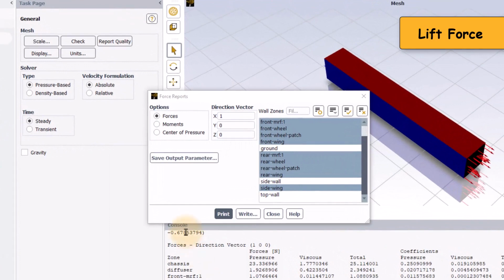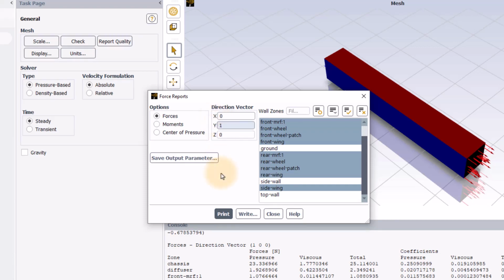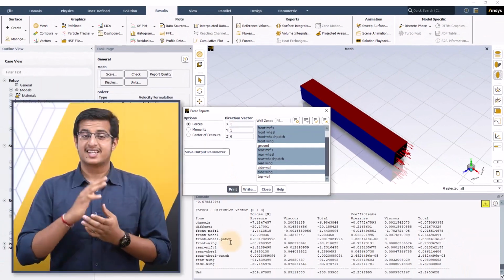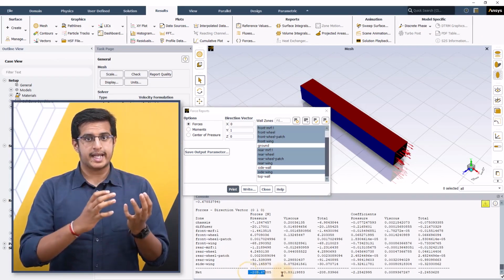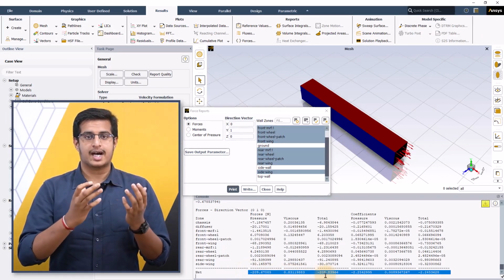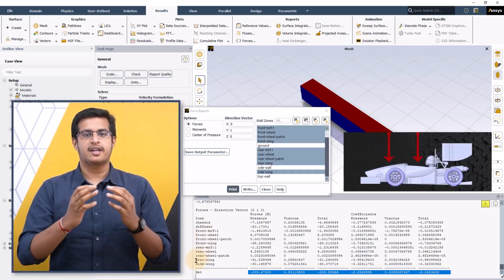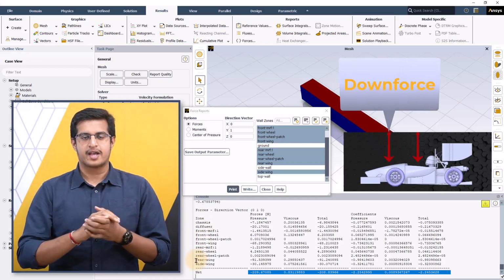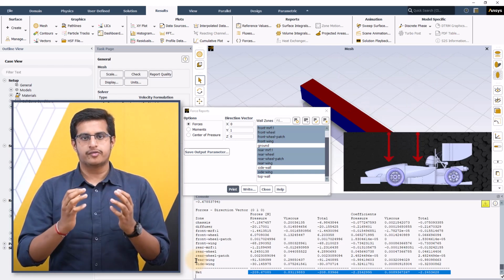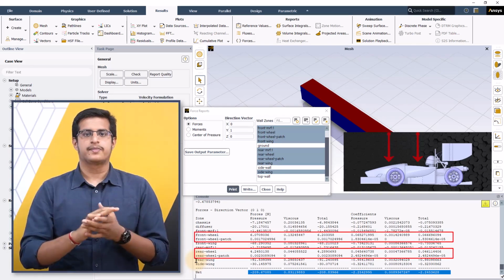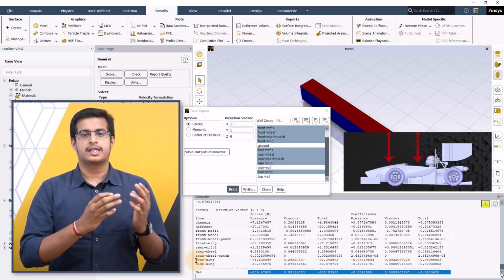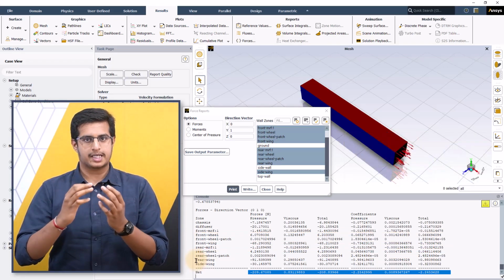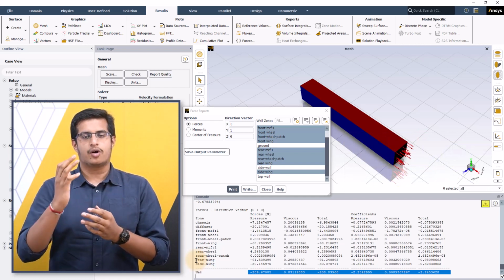Similarly, to estimate the lift force, change the direction vector by entering 1 for y, that is flow normal direction or upward direction, and 0 for others as shown here, and hit print. The net lift force is negative, which indicates that the net force being experienced by the car is in the downward direction, which is generally referred to as the downforce. Not all components of the car produce downforce, specifically the tires. It is the job of the engineer to ensure that there is a net downward force produced by the car so that it can stick to the ground at all times.